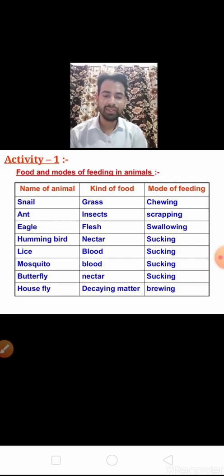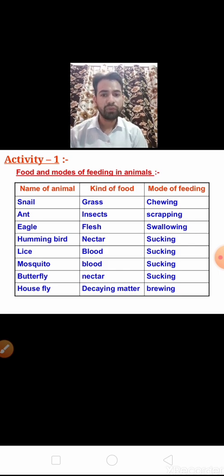I know very well children take more interest in activities and practicals as compared to theory, but both parts of science are important. Theory is important and activity practical is also important. Okay, so we will take both parts of science seriously. So let us start the first activity from this chapter, that is food and modes of feeding in animals.